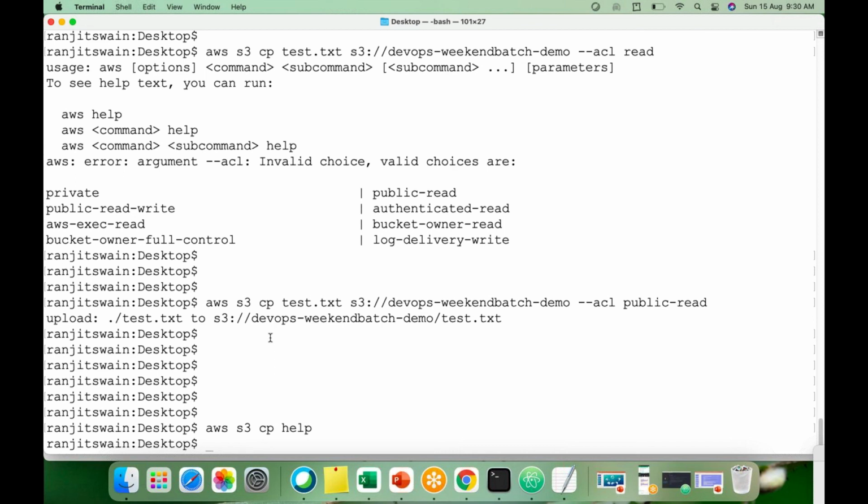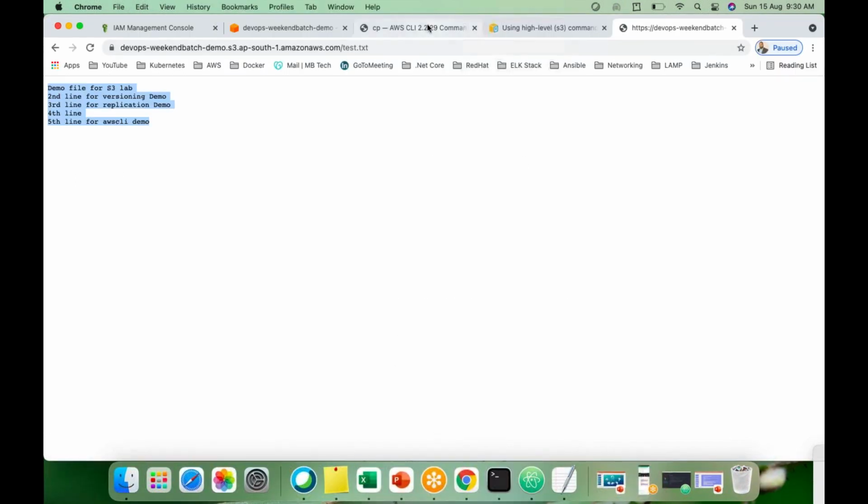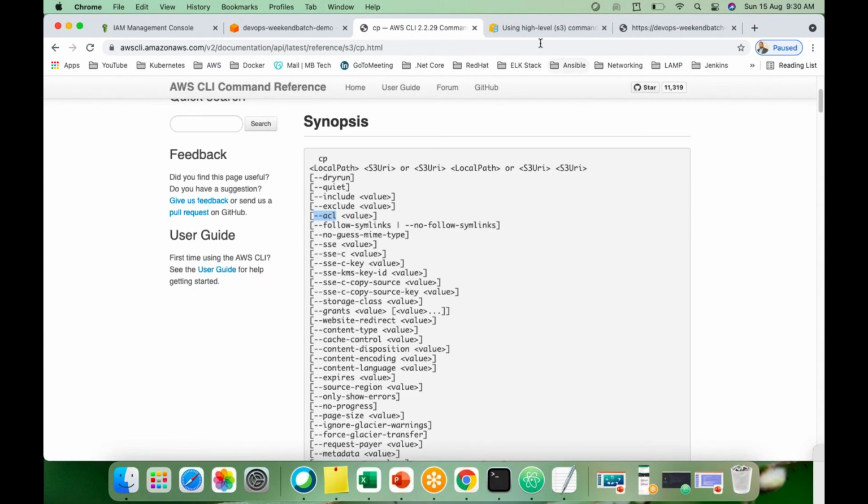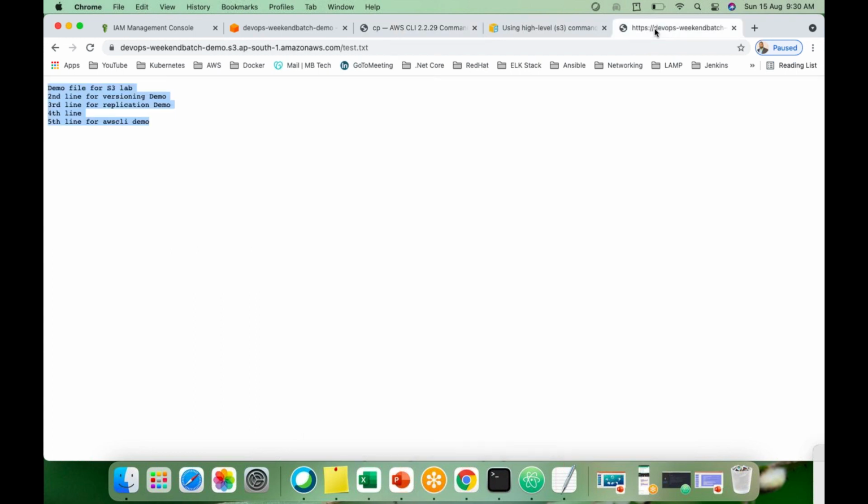So next time it will not revoke the public access. It will give you the public access. You have to use hyphen ACL public read. And again, you can use AWS S3 CP help. It will give you all the options related to the CP command.